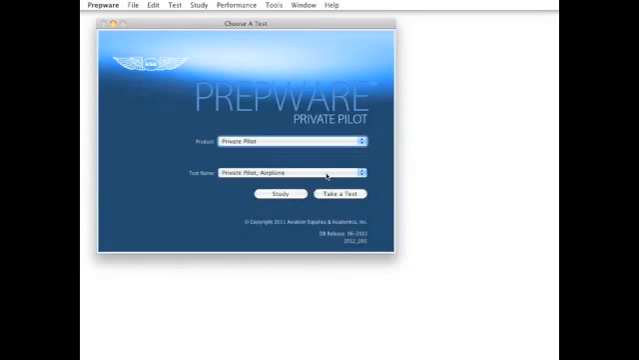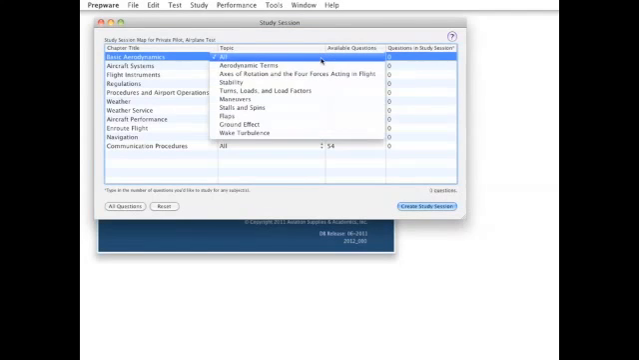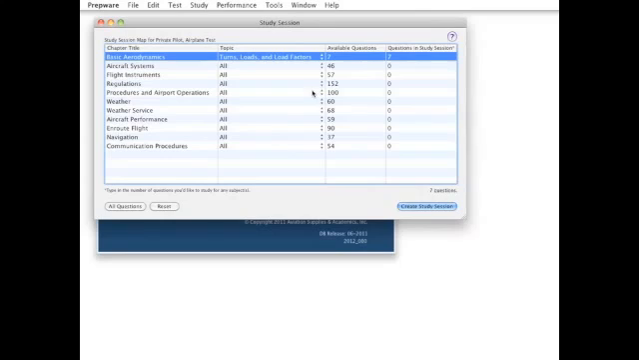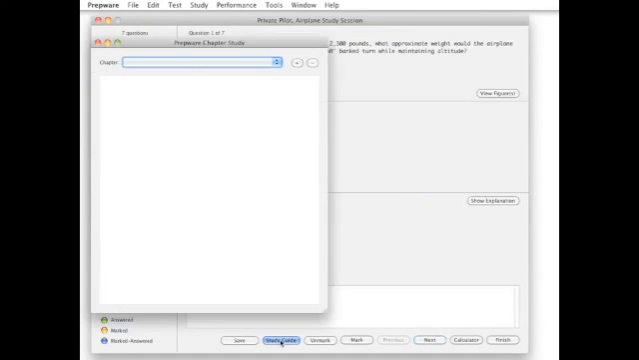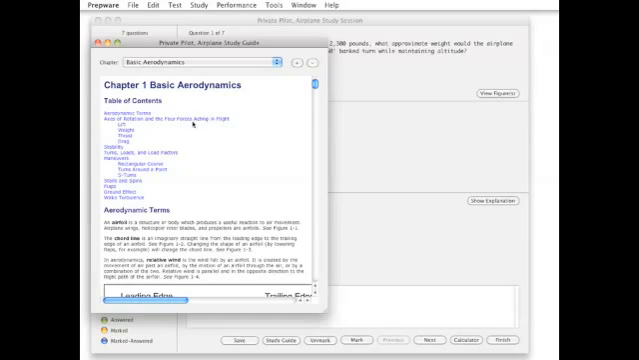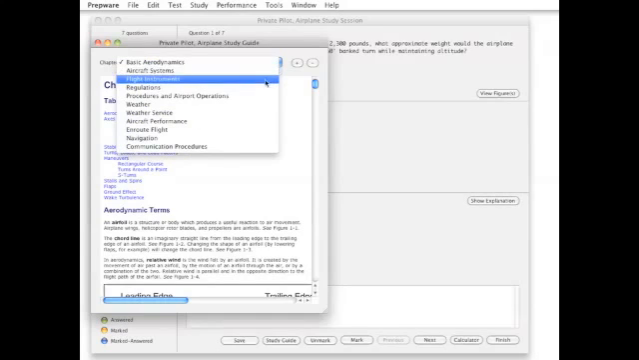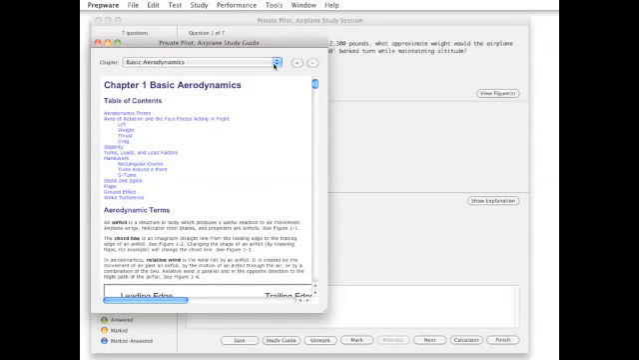In study mode, choose a subject to study. You can study individual chapters or topics within a chapter. A study guide is provided for each subject, so you can familiarize yourself with the material before you start answering questions or as you work your way through the study session.